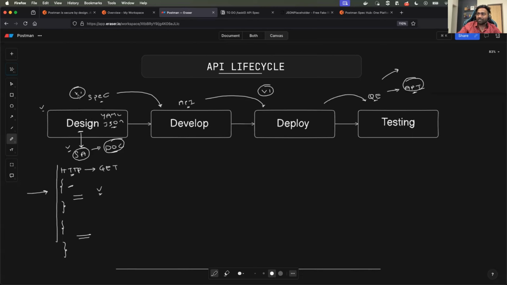The reason why I call it V1 is because this is a circle. As your API is shipped, the customer might come up with new requirements. So the solution architect updates the spec as per the new requirements, and this time this becomes V2 or V1.1.